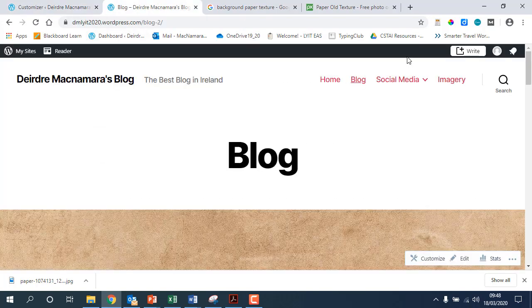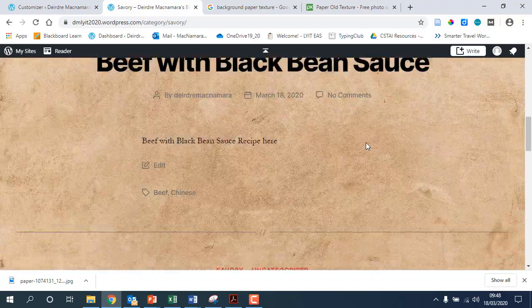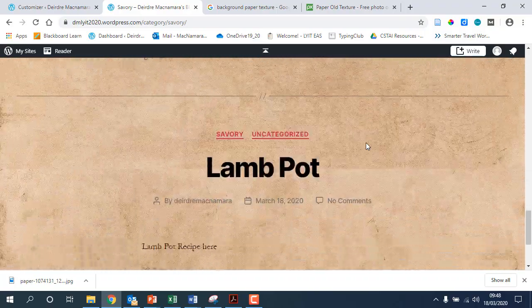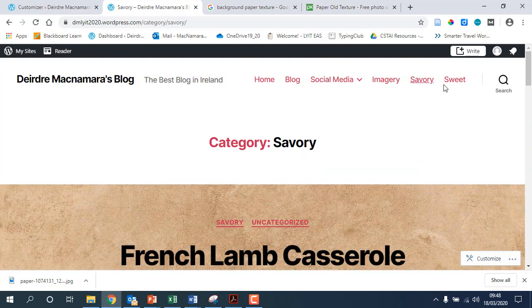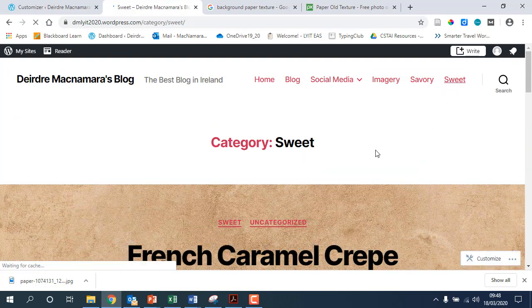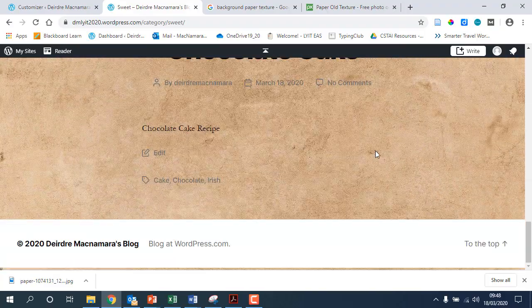and we'll look at the front end of our website and reload it, and you can see we've got savoury and sweet. If I click on savoury, hopefully I've categorized them all correctly, you can see all of our savoury posts, and if we click on sweet, then we've got all of the sweet posts that are linked in together.